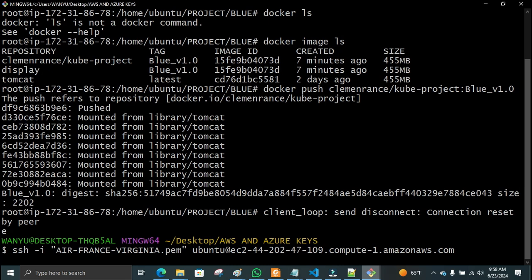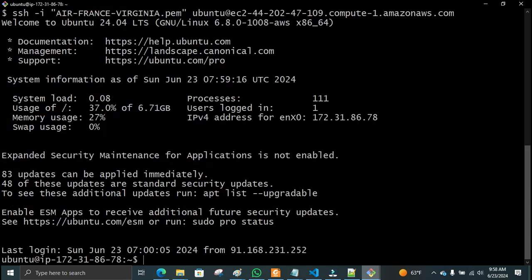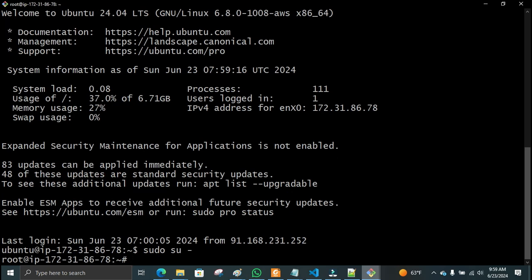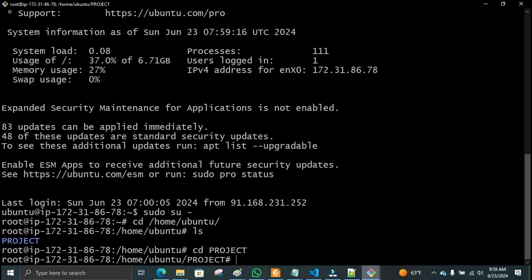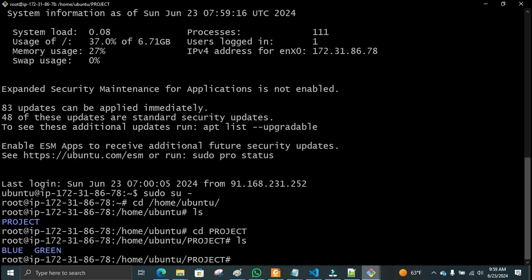We go back to our Docker machine and sudo su, and we have to cd to home Ubuntu before we can see our project, and then we cd to our project and then ls. So right now we are finished with the blue deployment. Let's go now to cd to the green deployment, to the green.